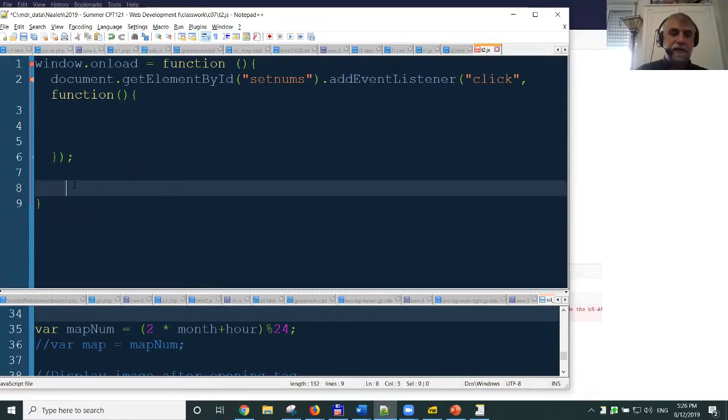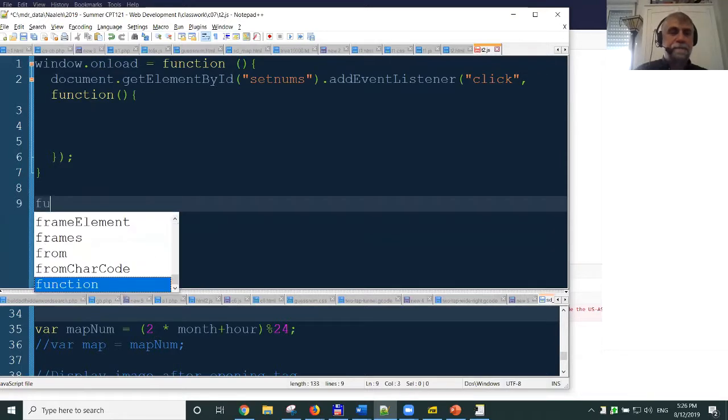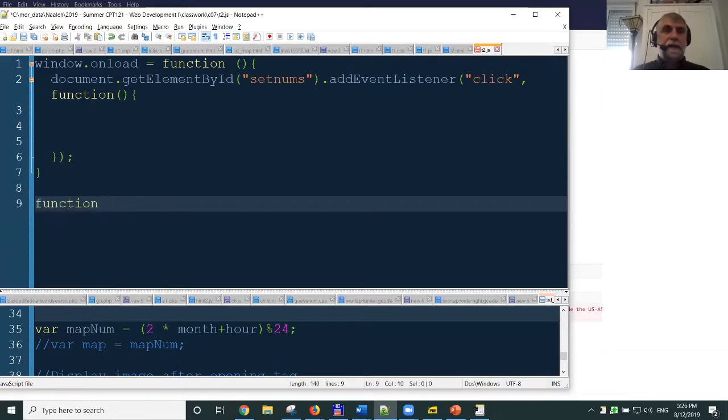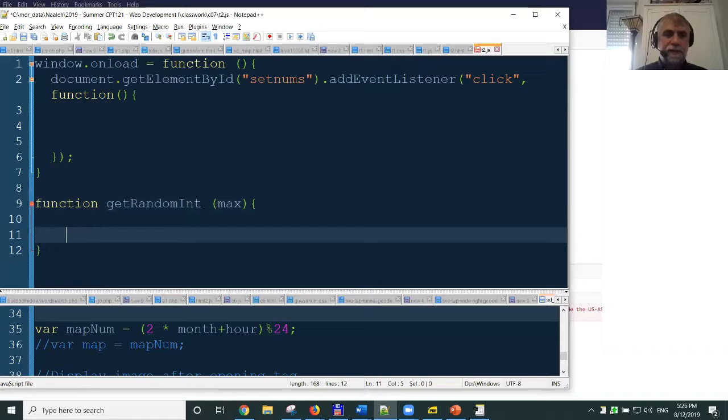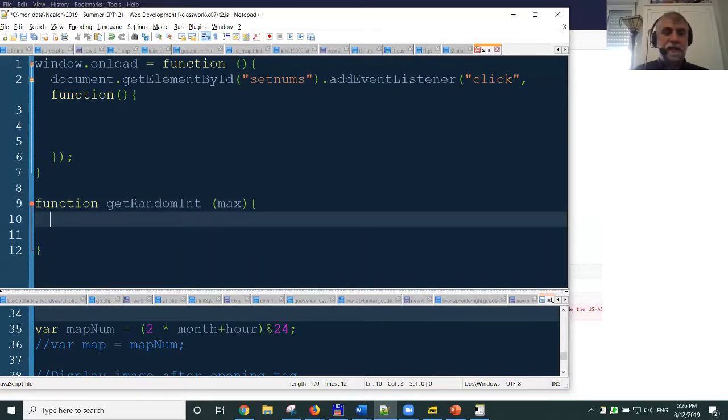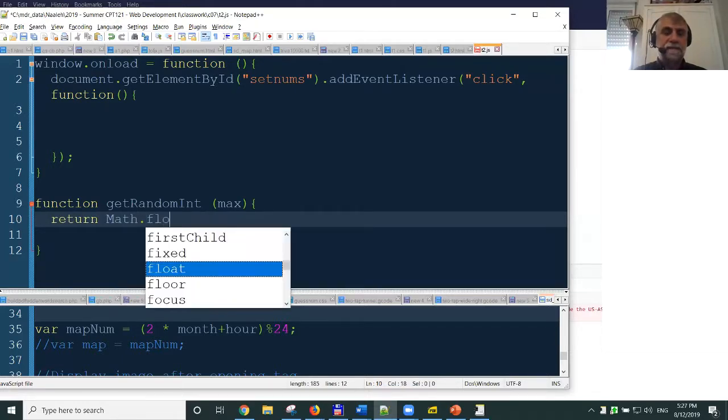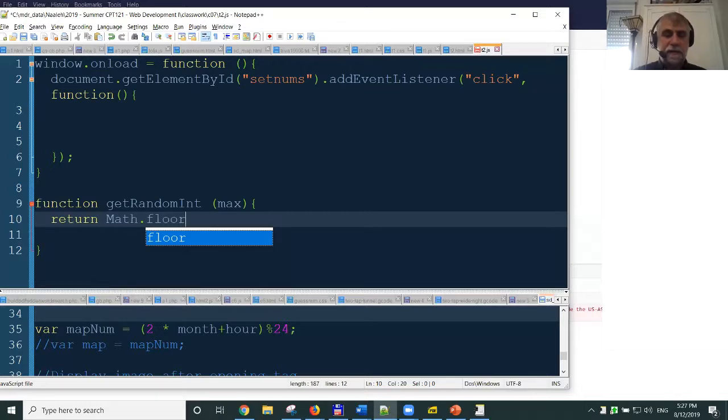First, let me make the function. We did this last time: the function getRandomInt. This is something that we made up. This randomInt is taking in a number, or max, maybe we'll call it max, and it's going to return. What's it going to return? It's going to return from the math library the floor. It's going to round down.